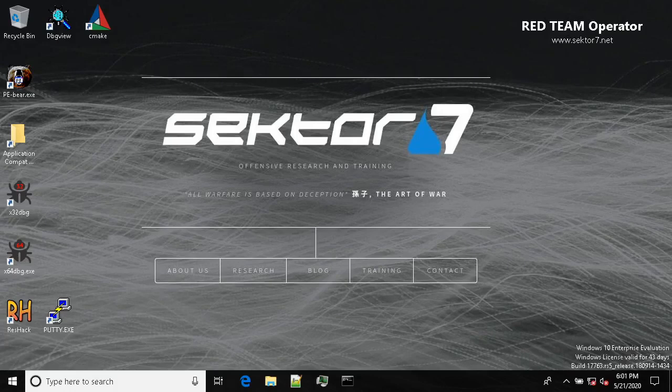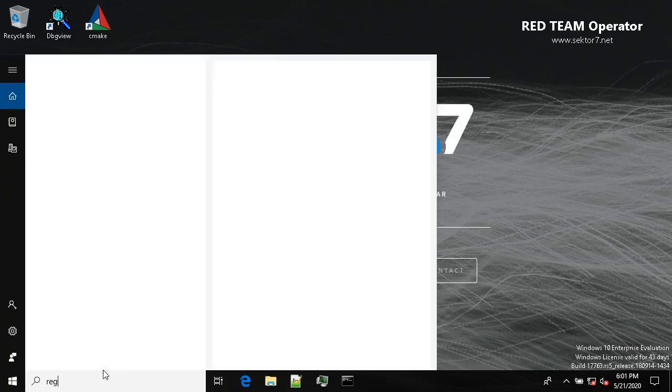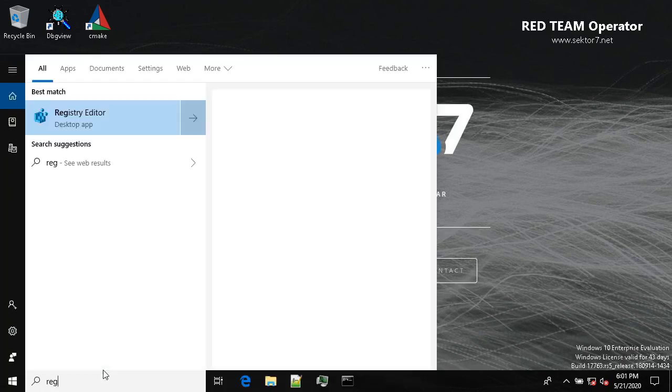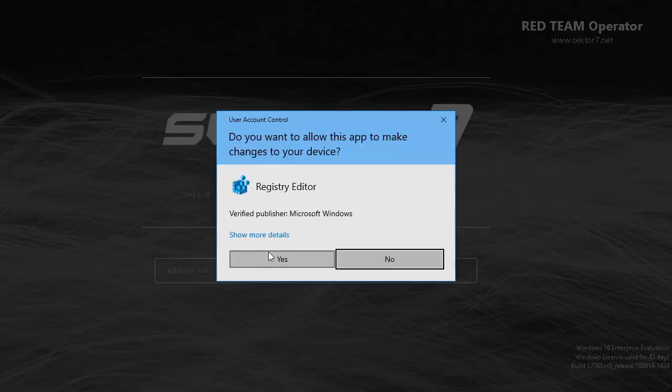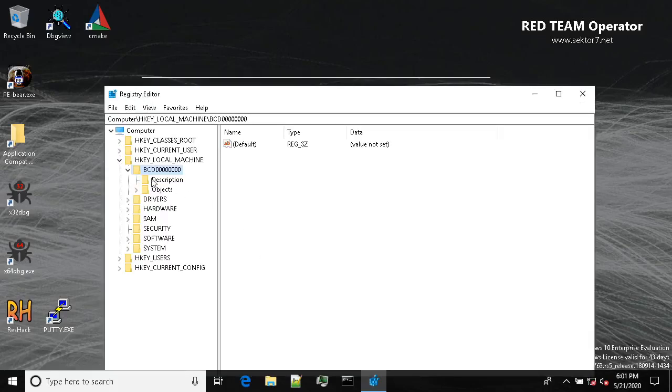Another technique quite popular among the threat actors is what I call Winlogon shell and USERINIT piggybacking. So let's take a look at registry again, and let's take a look at the Winlogon configuration.